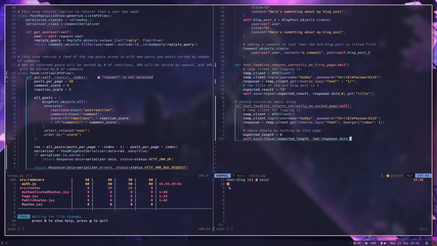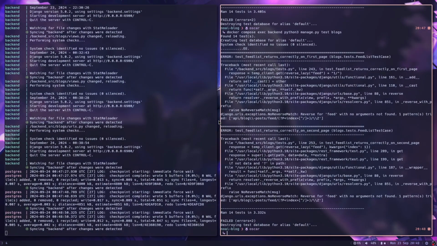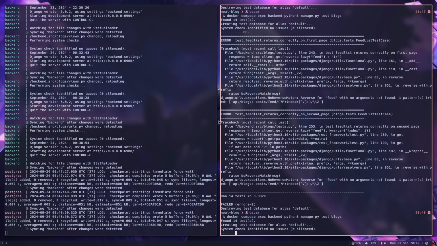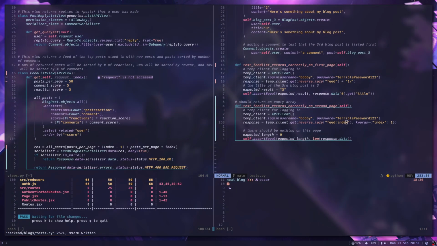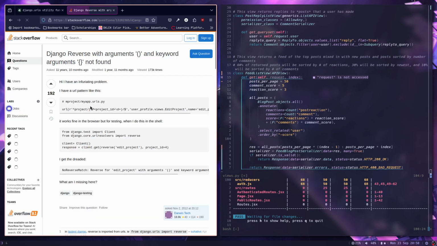Okay, so let me, no, sorry. I still want the kwargs, but I want feed at index. I'm not sure if this is gonna be different with DRF, so that might be why I'm being confused. Okay, I'm just gonna Google URL with arguments reverse Django. I'm gonna slide this over here so you can actually see what I'm doing.